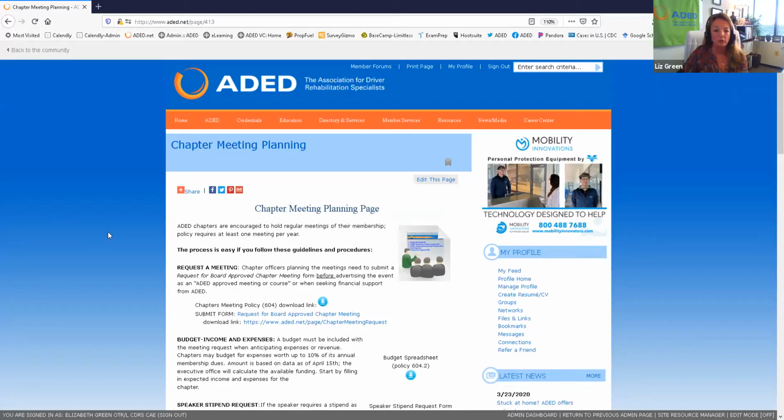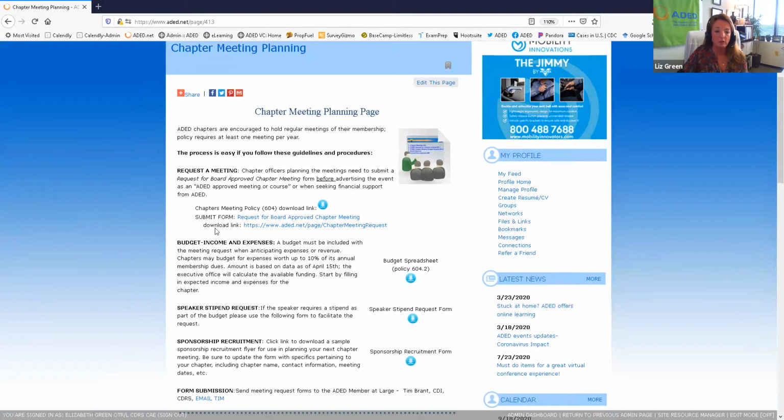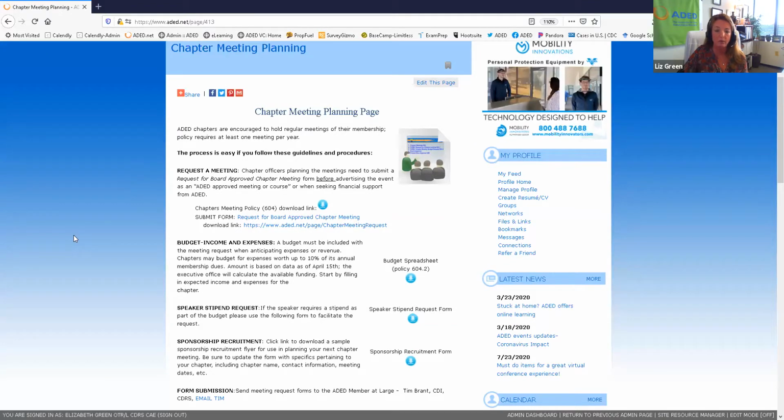In one of the modules, we talk about how to plan your meetings. And one of the very first things that you'll need to do to plan your meeting is to submit a meeting request form. So before you can have any meeting be publicized as an ADED chapter meeting, it needs to be approved. That form needs to be filled out, and then the board member at large and the treasurer at the time will review that and provide the approval.